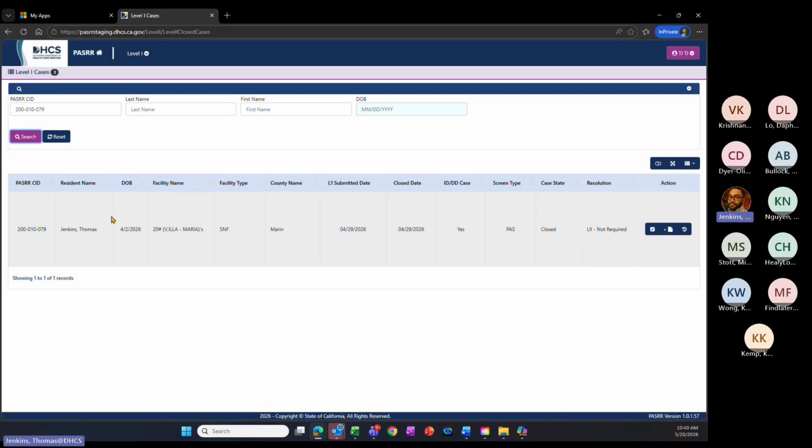Date of birth isn't always an accurate search criteria, because from what we've seen, dates of birth are one of the highest things that have typos in them. Either the day's off by a day or the month is off by a month. So I don't recommend using date of birth as a search field. But this is the case.